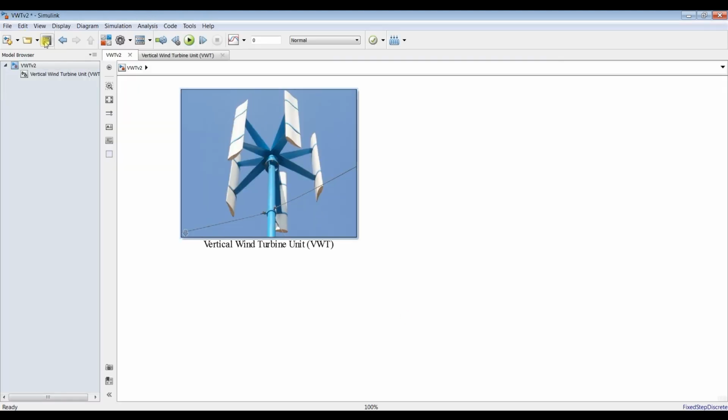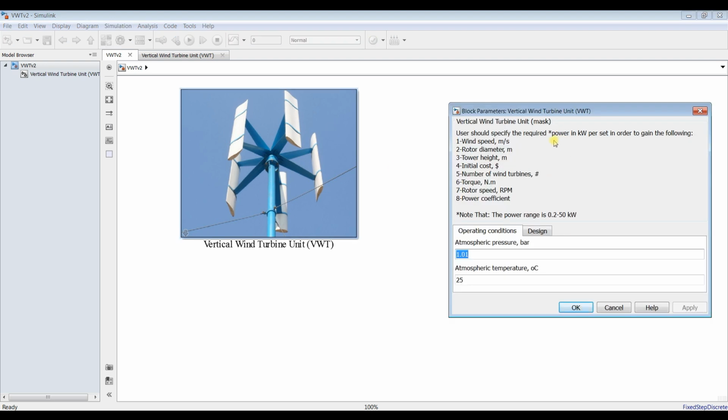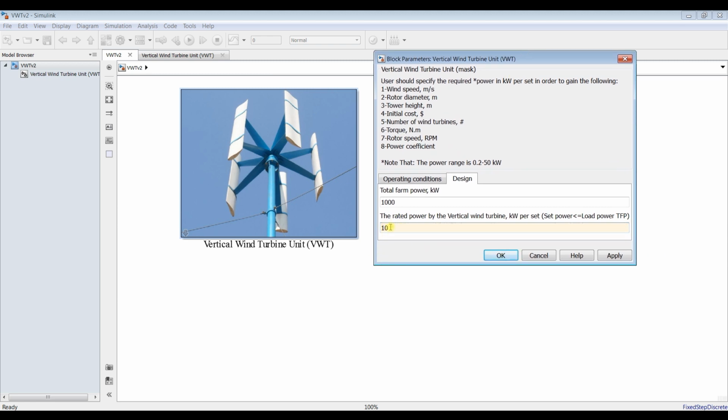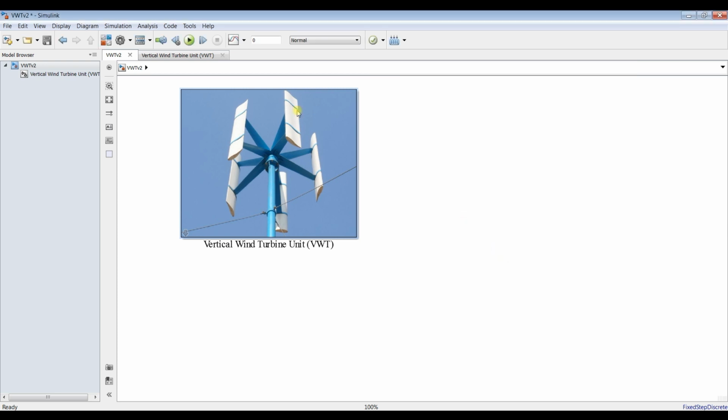I'm sorry. Okay, be sure that, suppose I need 10 kilowatts per one unit, this parameter should be less than the total power. Okay, anyway, let's hit apply and okay, and hit run.